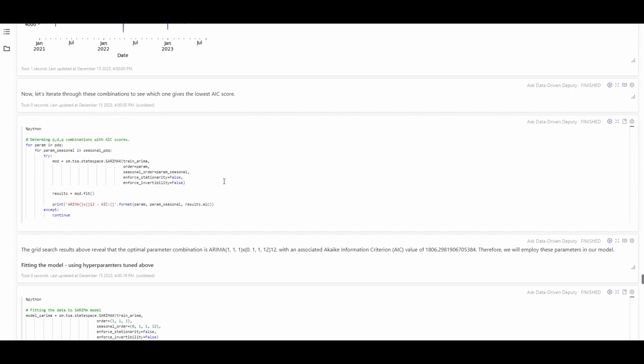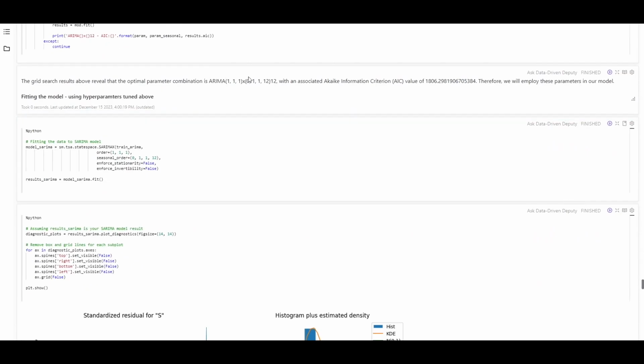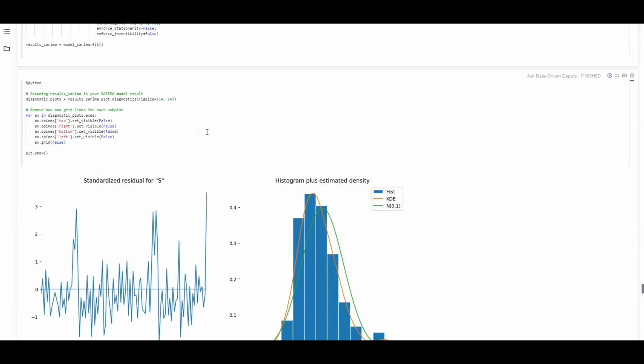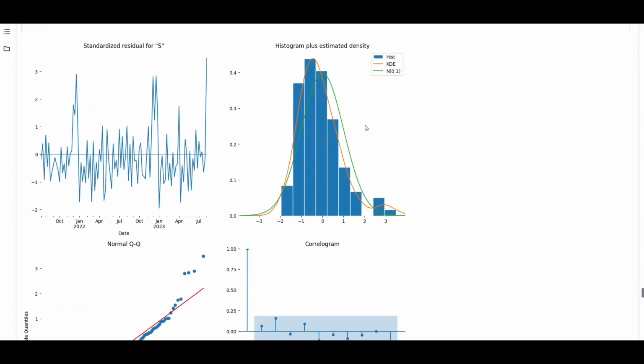So we got this combination, which we are going to use and build the model. So we are building the model and fitting the model, and now we are looking at the diagnostics. If you see, the density estimator is pretty much close to normal. This is a positive sign. That means we are going to get predictions very much close to what we are looking at.